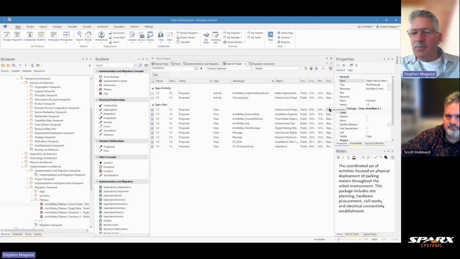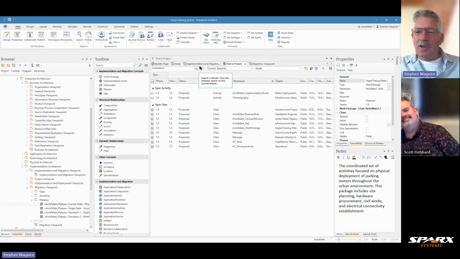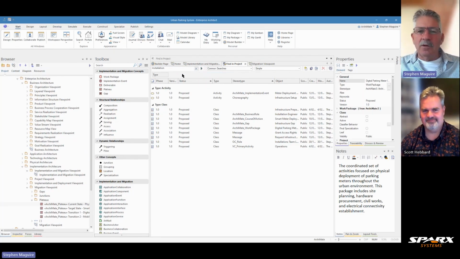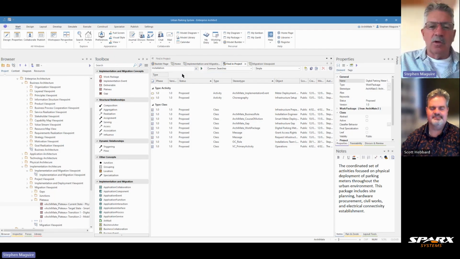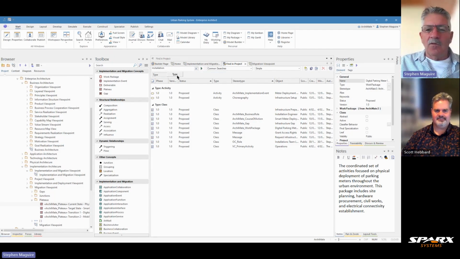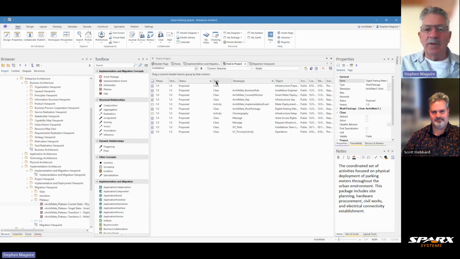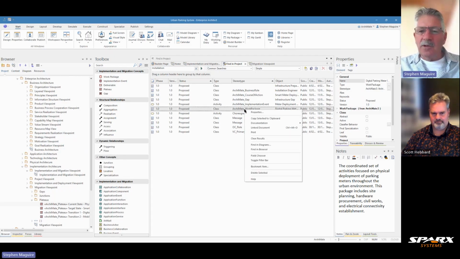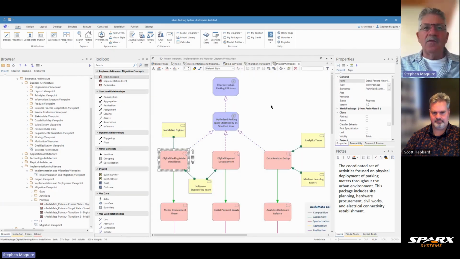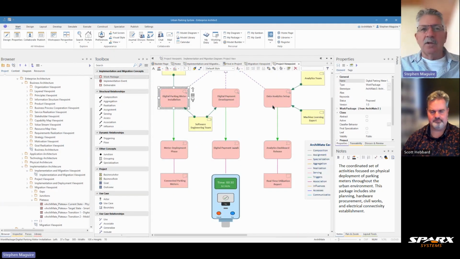I've actually been quite busy on this repository, so I've been doing lots and lots of work. Other people have been working on other parts of the repository, but I've been doing the work on the enterprise architecture. So I'll drop that back down again, and we're looking for that work package there. Again, right mouse click on there and say find in diagrams, and you can see now that I've found those elements in the diagram.